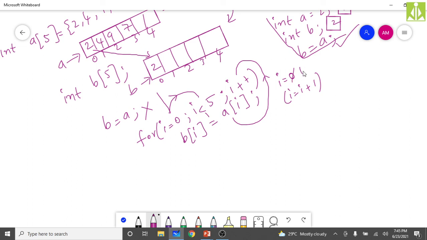When the i value becomes 1, again it will be tested with the condition. So 1 is less than 5. Condition true again. So it will come down, b of 1, this memory location. b of 1 equals a of 1. a of 1 is this particular location. This will be copied into this. So here what you will get? You will get 4.